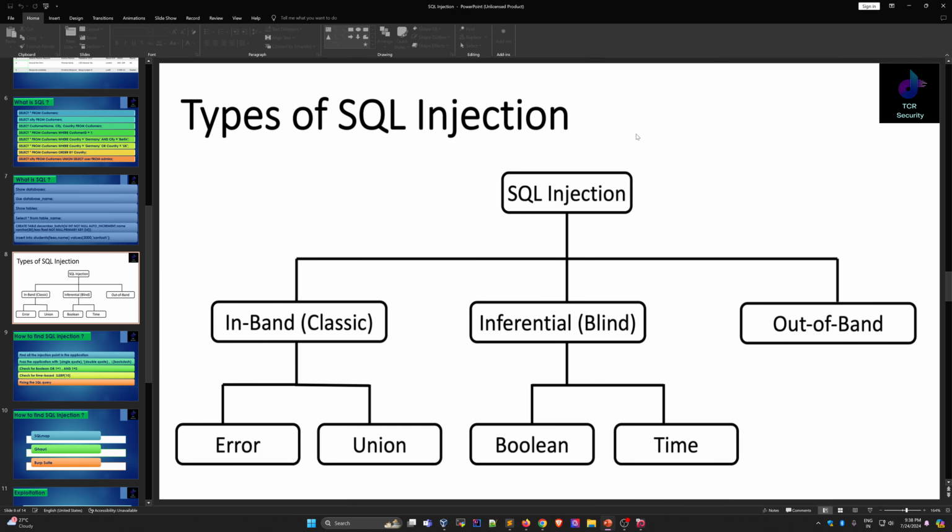Next, types of SQL injection. Types of SQL injection are divided by the exploitation, like how we are exploiting the SQL injection. Because of that, we divided them by the exploitation method.